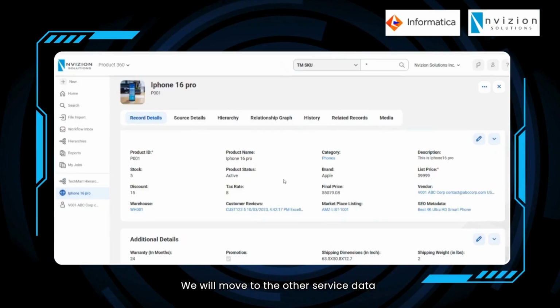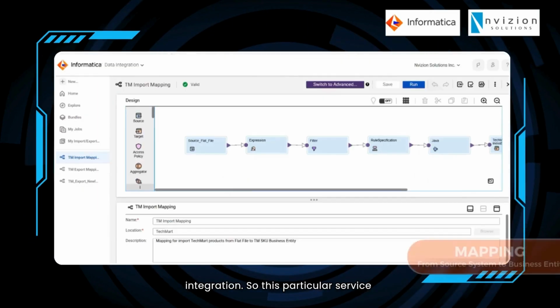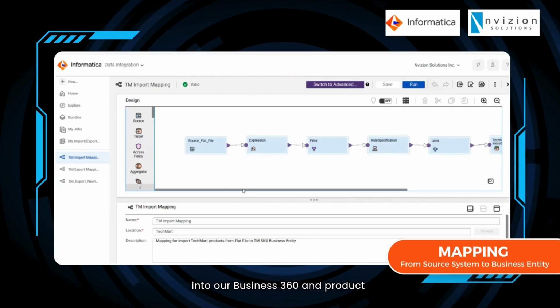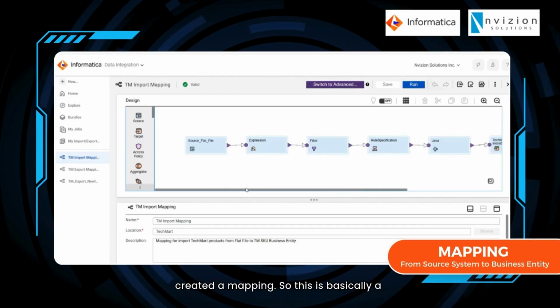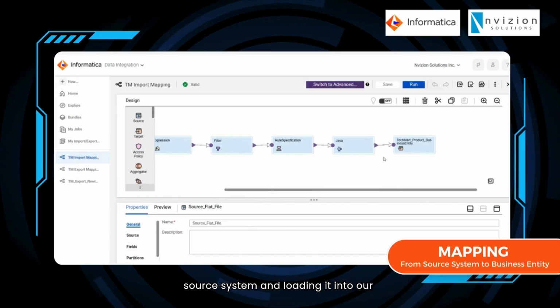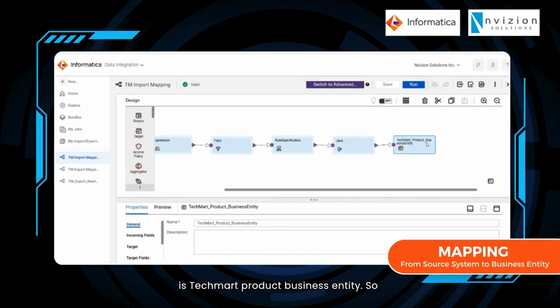We will move to the other service, data integration. We'll use this service to ingest data from upstream systems into our platform, into our Business 360 and product catalog. For that process, we have created a mapping. This mapping takes data from a source system and loads it into our business entity, which is our target, the product business entity.